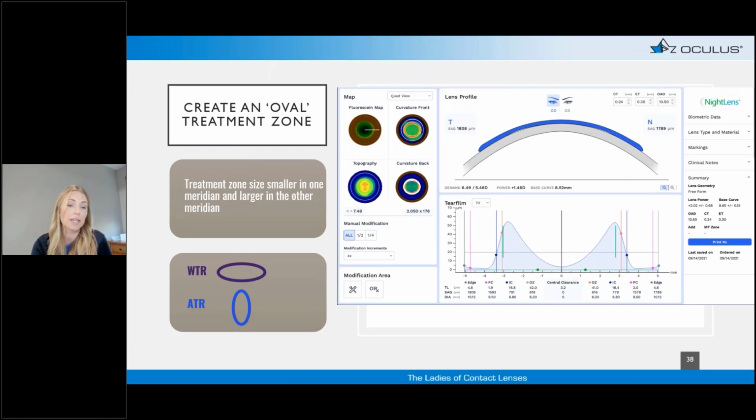And I have a little graphic down here. If you have with the rule, you really want your oval zone to be oriented where it's longer horizontally. And if you have against the rule and you're making it oval, you would make it more like an upright. So in order to do that, hit the next button, please.